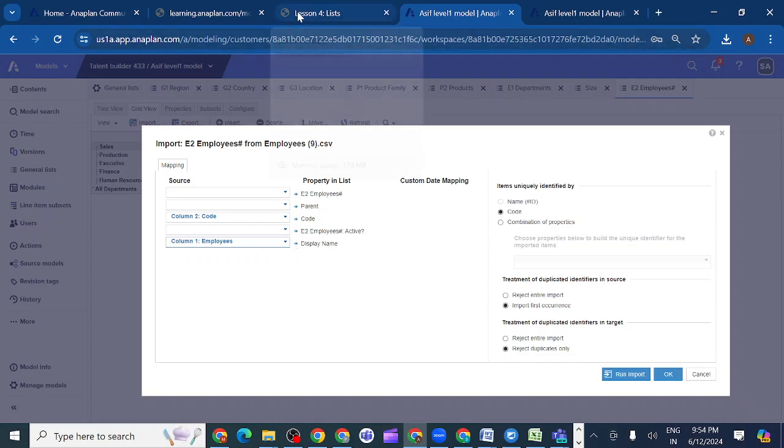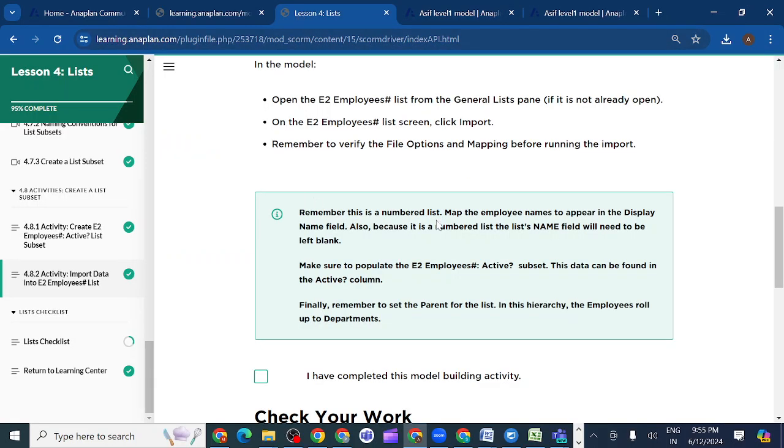We can understand here: remember, this is a number list. Map the employees' names to appear in the display name field. That is the reason I have selected it in the final tab. Also, because it is a number list, the name field will need to be left blank. The first column we should keep blank. This is the first instruction I have followed.